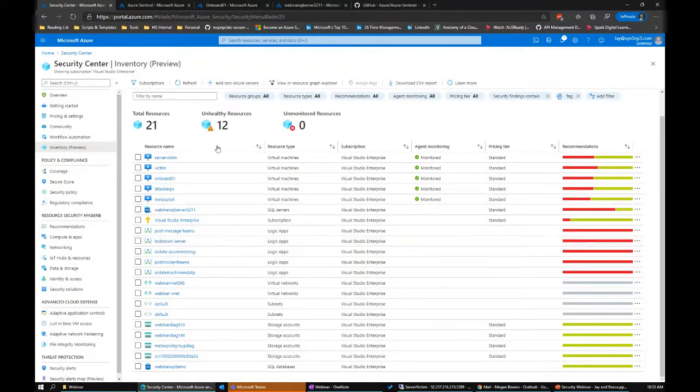Now, what about non-Azure virtual machines? Security Center is a hybrid infrastructure management tool, so it supports Azure virtual machines as well as non-Azure virtual machines. From here, we can have a look at the top. There's an Add Non-Azure Servers button.